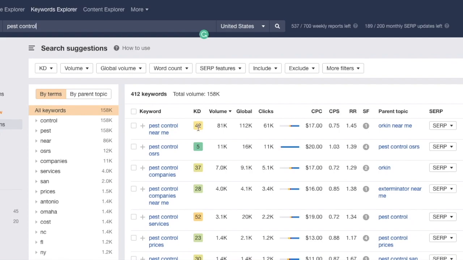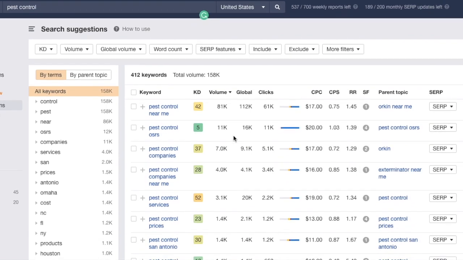So pest control near me. This one gets 81,000 searches a month. That's massive. If you're able to rank for that one, which if you put the time in, you would be able to, you would get unlimited pest control lead generation. Then you can keep going through.